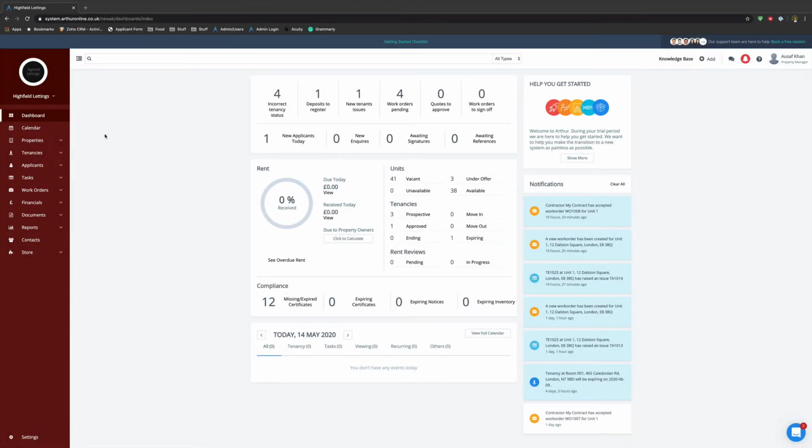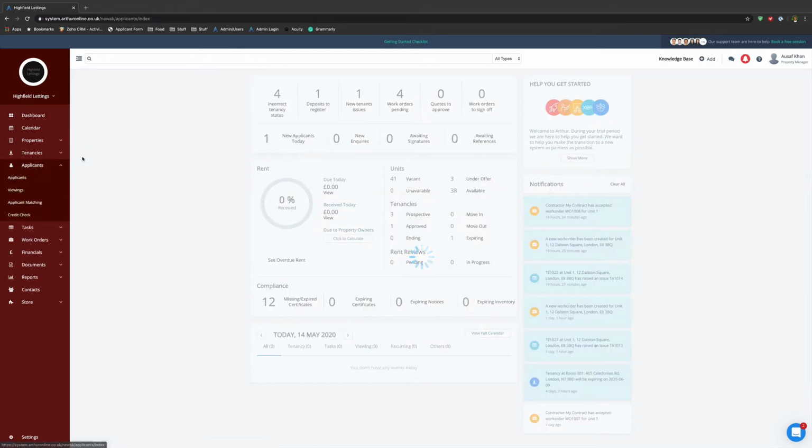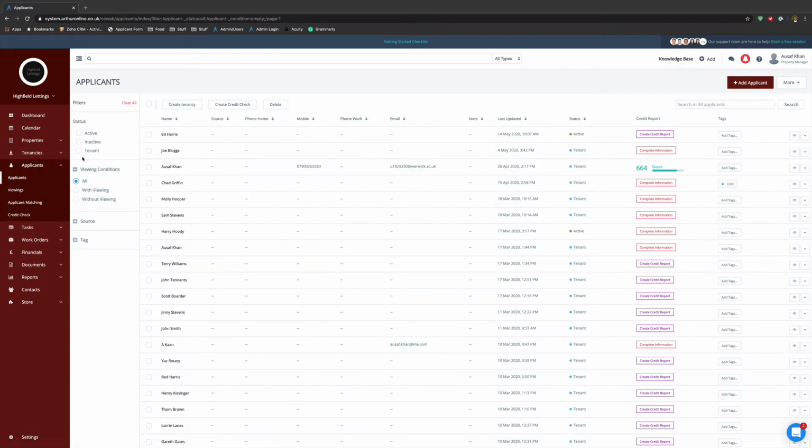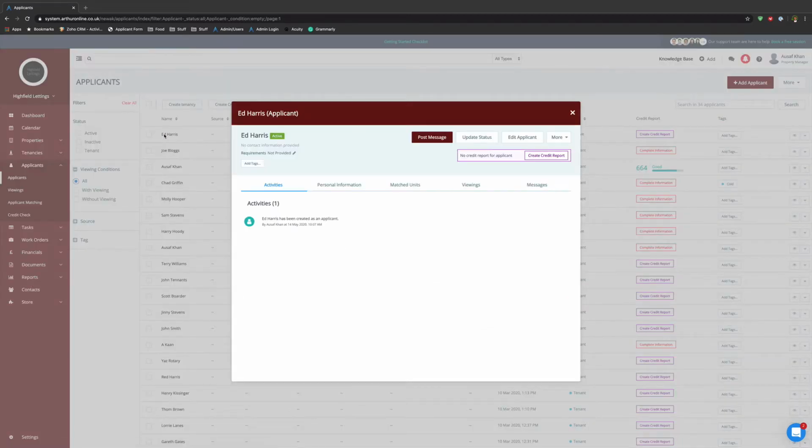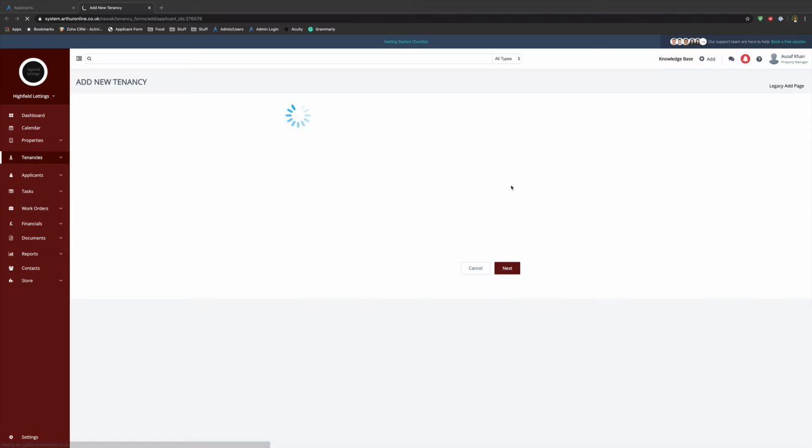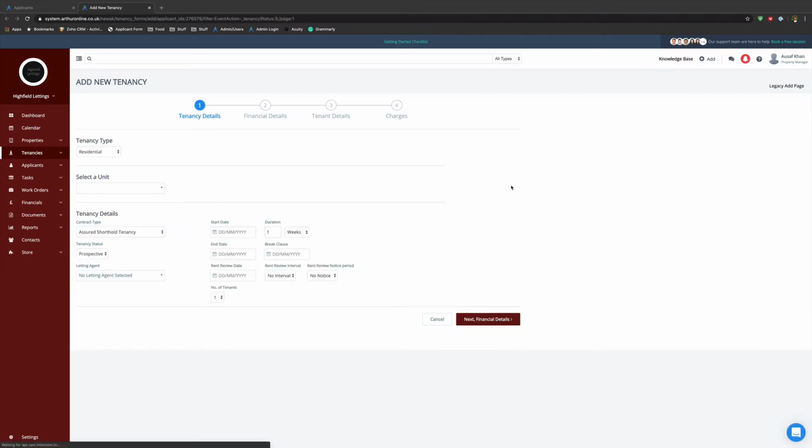This can be done by going into the Applicants tab and identifying the applicant you wish to add to a tenancy. Simply select More and select Add to Tenancy. This takes you to the Tenancy window.